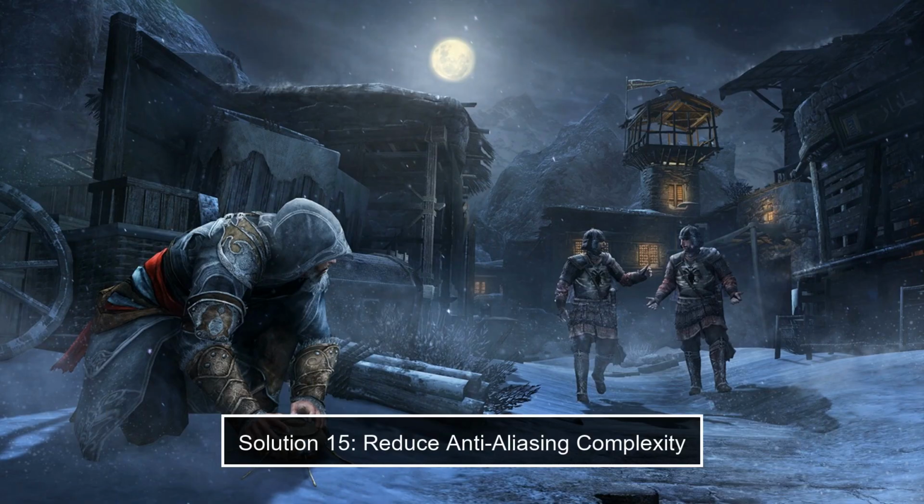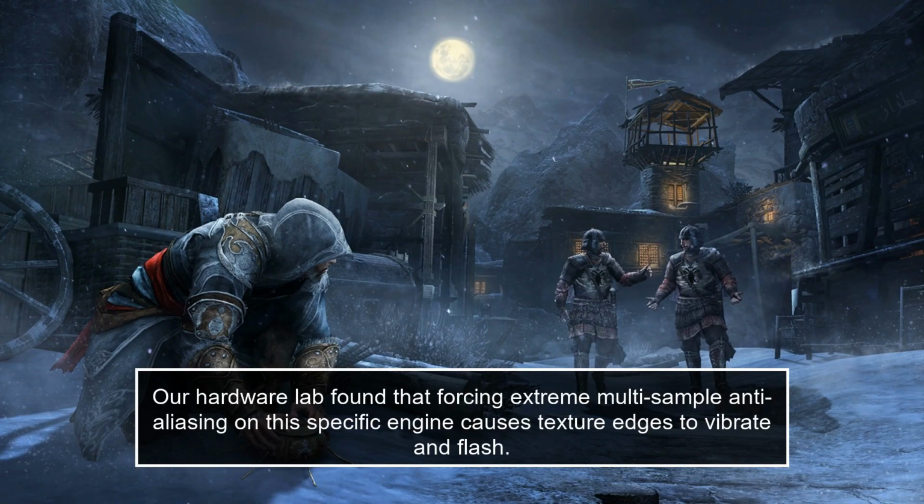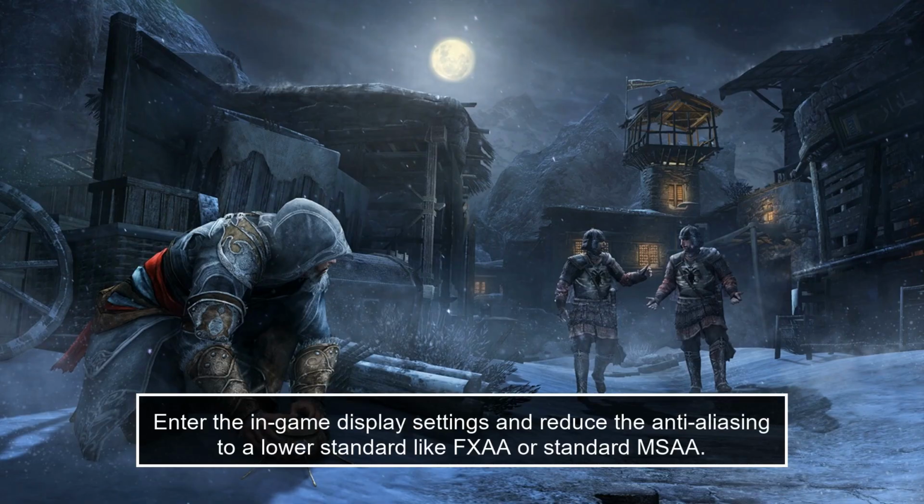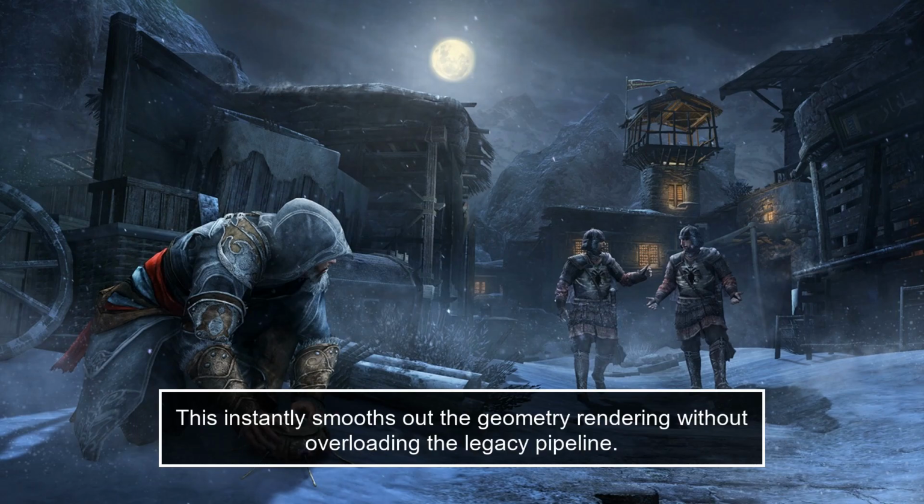Solution 15. Reduce anti-aliasing complexity. Our hardware lab found that forcing extreme multi-sample anti-aliasing on this specific engine causes texture edges to vibrate and flash. Enter the in-game display settings and reduce the anti-aliasing to a lower standard like FSAA or standard MSAA. This instantly smooths out the geometry rendering without overloading the legacy pipeline.